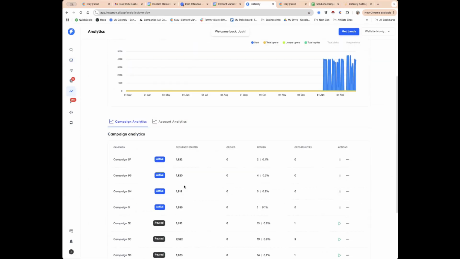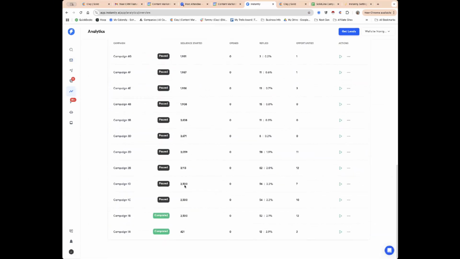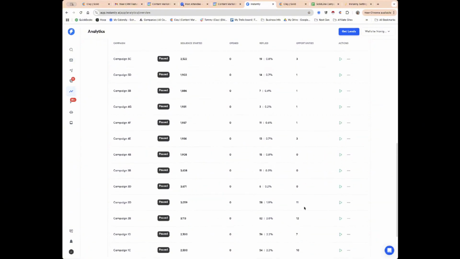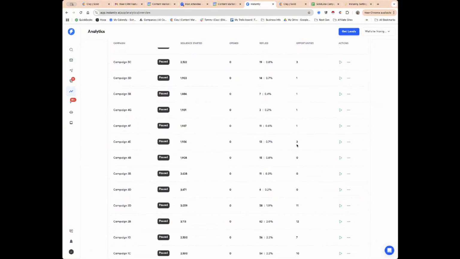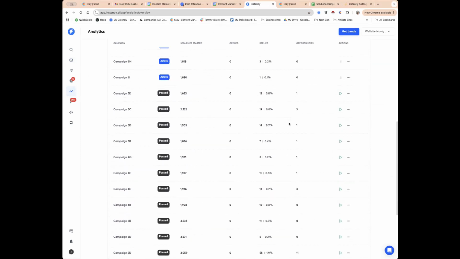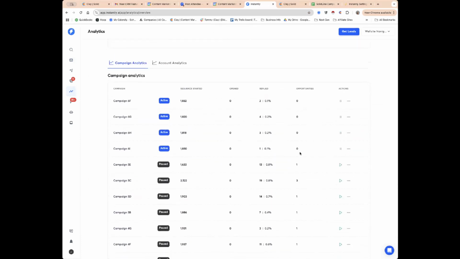Another example: week 1, 50 replies across the four campaigns. Week 2, 25. Week 3, 0. Week 4, we got a few back. Week 5, we got a few back. Week 6. How do you fix it? Do you have to just go get all new email addresses?